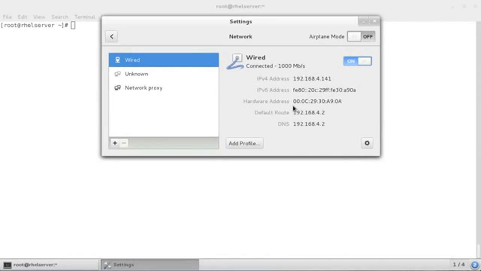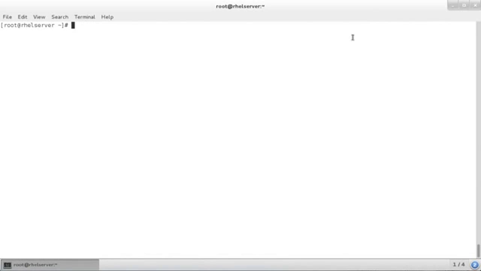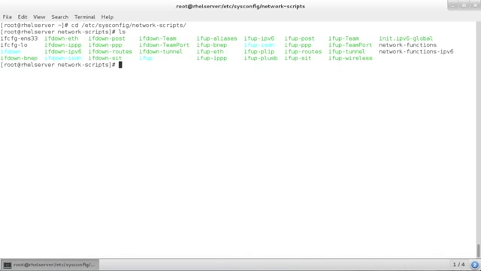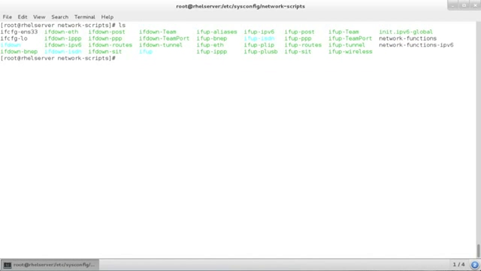to save the configuration. So once I've applied it, I can find everything in a configuration file, which is in /etc/sysconfig/network-scripts. In this directory you can see that a configuration file exists for every single interface. Now I have one interface only, so what I need is the file ifcfg-ens33.